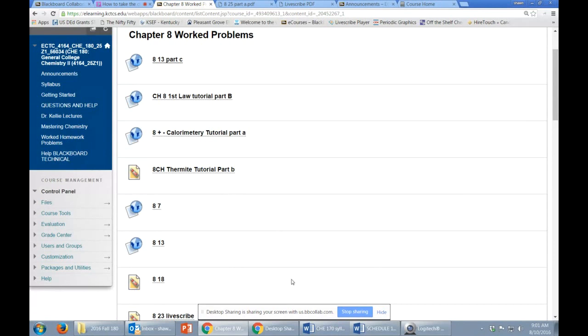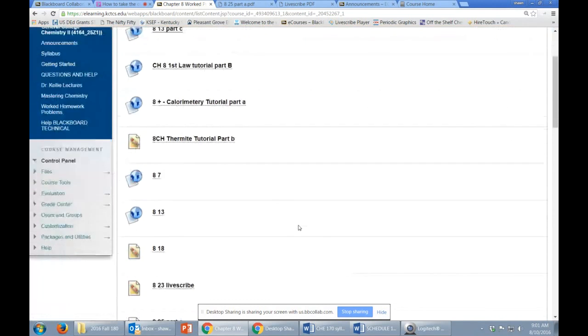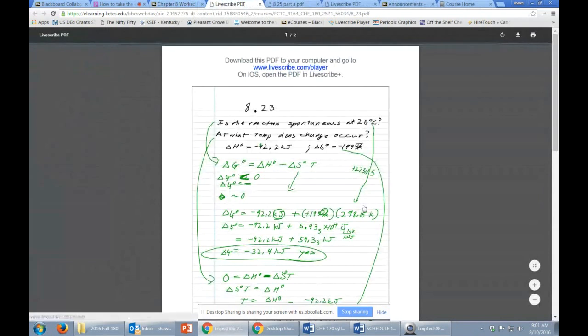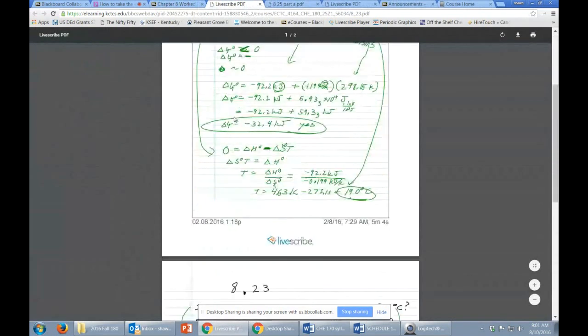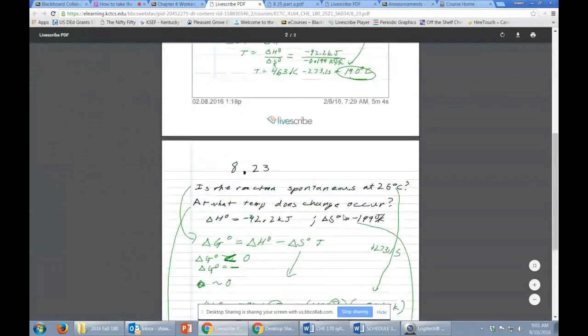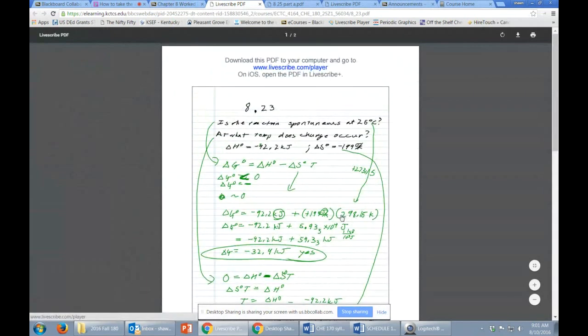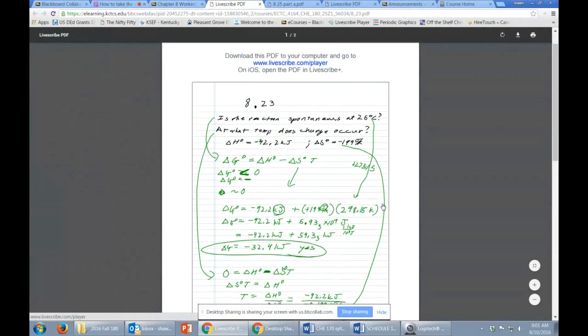Oh, good grief. I had pulled up two live scribes and they appeared to have disappeared. So let's take a look at two of them here. Let's take a look at this one first. You open up this live scribe, and what you'll see is you've got some green ink here, right? And it looks like it's just handwriting. It's not. There is audio attached to it.